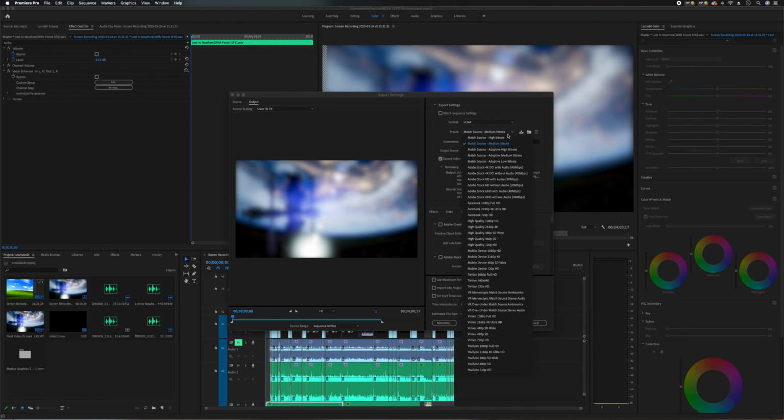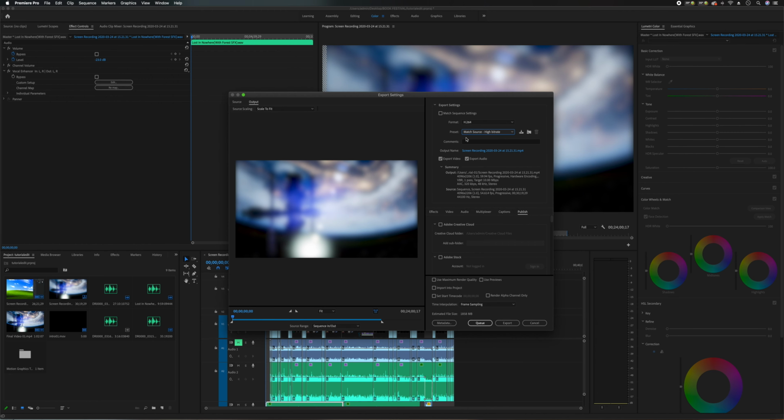Inside the preset, you now have a ton of options. The safest bet is match source high bitrate for the highest resolution, or medium bitrate if you would like to keep the file size to a minimum. There are a bunch of options that will best suit your needs if you know where the video will be used. For example, Twitter, Vimeo and YouTube options are available in the presets menu.